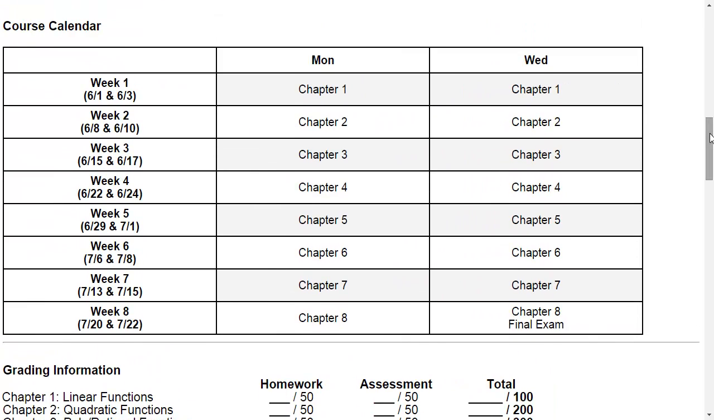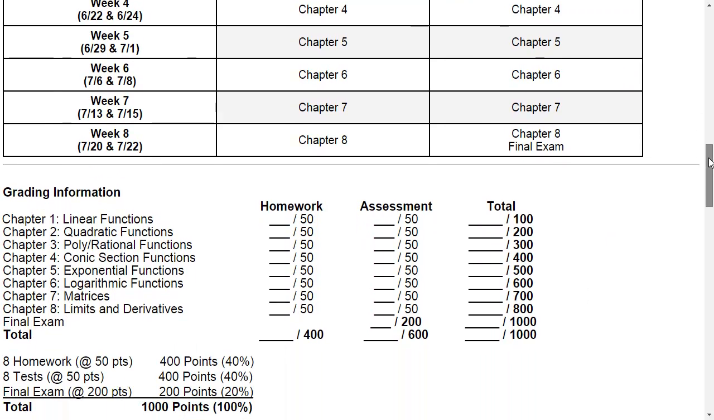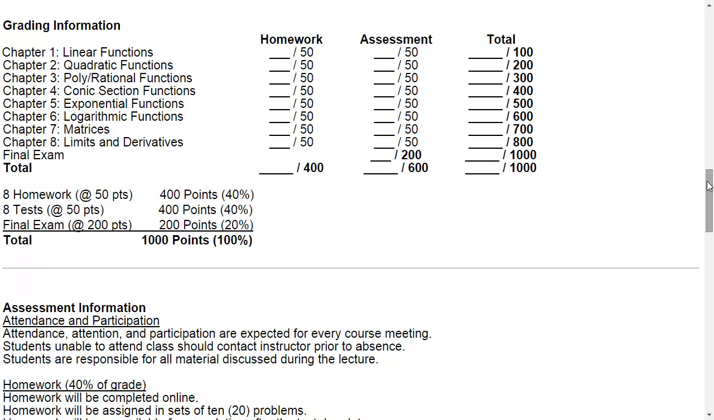Pretty straightforward. Week 1, Chapter 1. Week 2, Chapter 2, all the way through Chapter 8. So what are you going to be graded on?